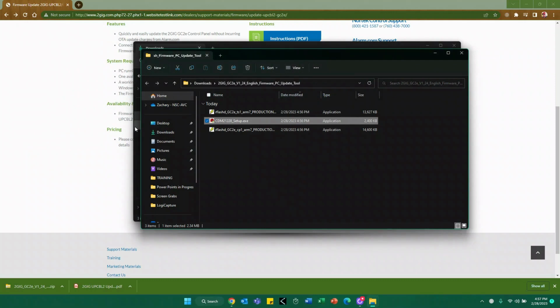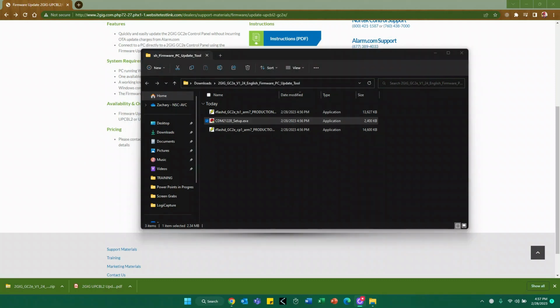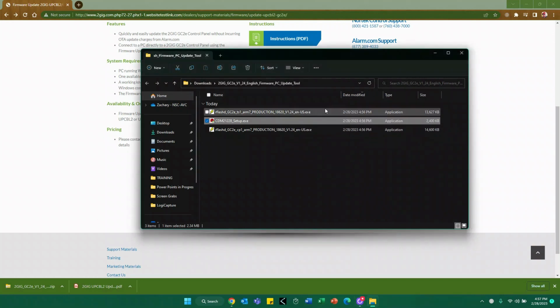Alright, so now that we got all of our drivers, made sure that our computer will work functionally, we can go to the next step of setting up the actual software. So the next thing you want to do for setting up that software is simply create a shortcut for the panel's firmware file. So you'll notice that there are two files in here called rflashd. One is going to be for a TS1, meaning the secondary keypads, while the other is going to be for the CP1, or the main control panel.